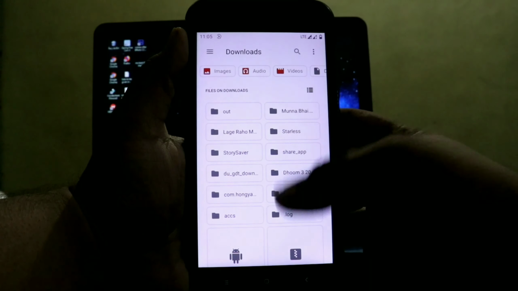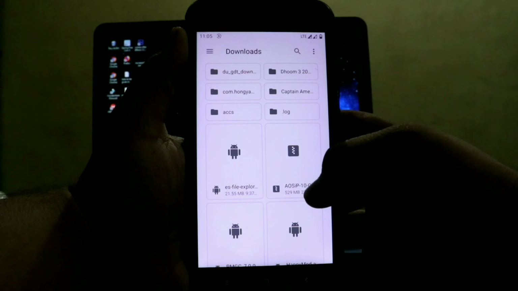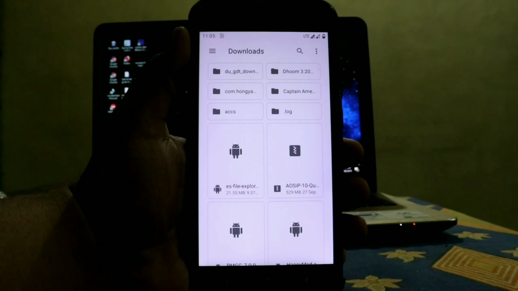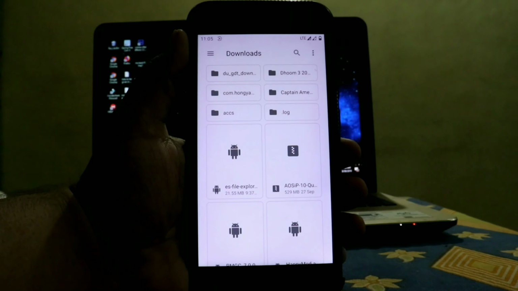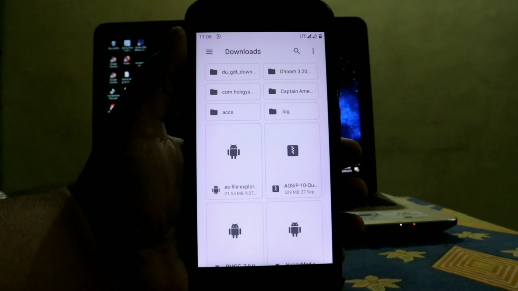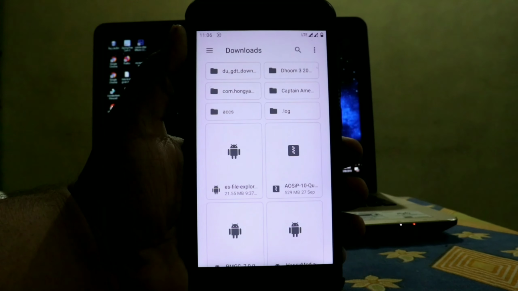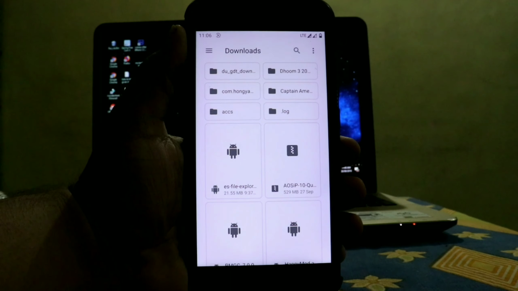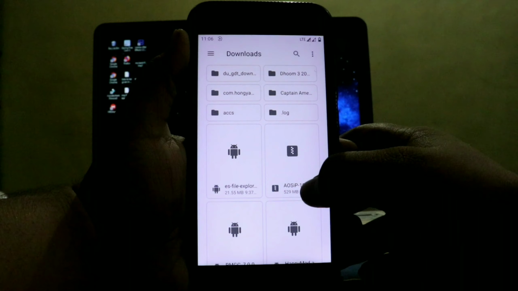You just have to download the AOSiP Android 10 ROM. I recommend you download the ROM included with GApps, because Android 10 GApps are not available currently. I have tried installing them but they are not available. So download the included GApps ROM. I have downloaded it.